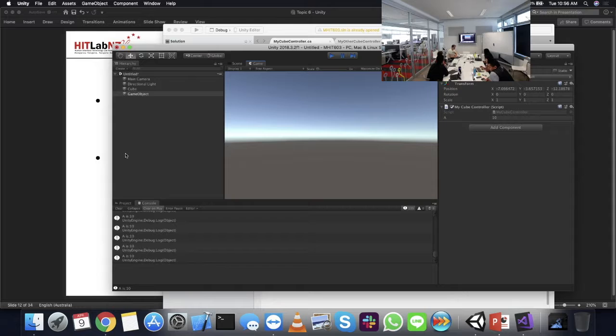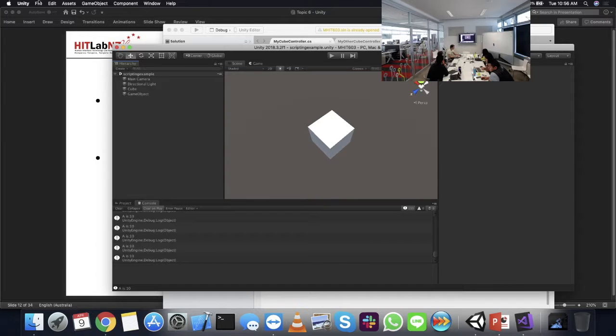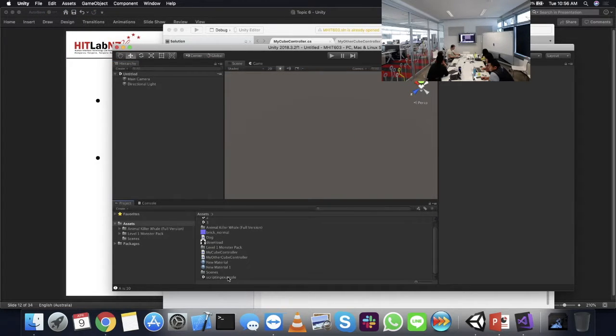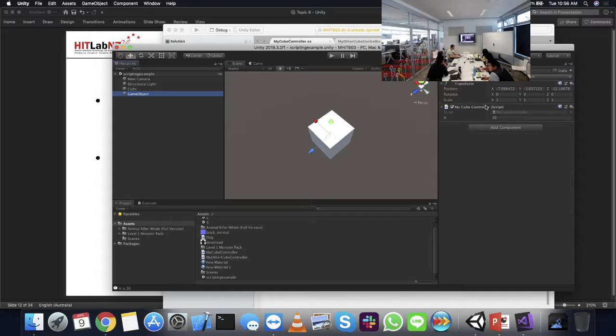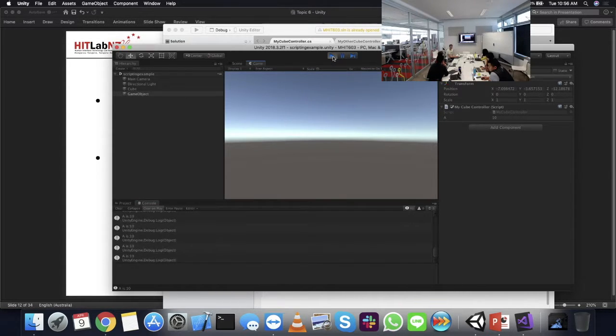And if I save this as scripting example, and then I open a new scene and do some stuff in my new scene, and then I go back to scripting example, you'll see A is still 10. So it's actually saved the value of A even after I've gone away, and if I run it again, you'll now see A is 10.